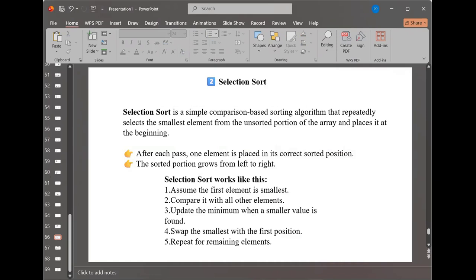Now think about this logically. If I give you some numbers and ask you to arrange them in ascending order, what will you do first? Think. Yes, you will find the smallest element and then place it in the first location, right? That is exactly what selection sort does.